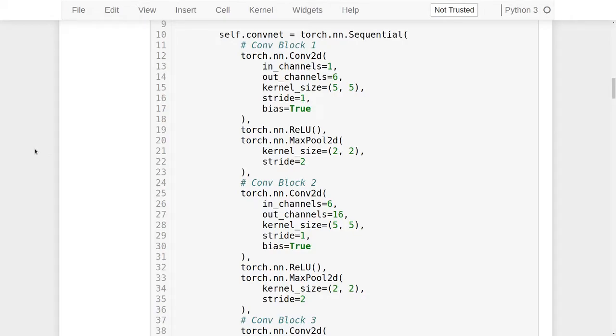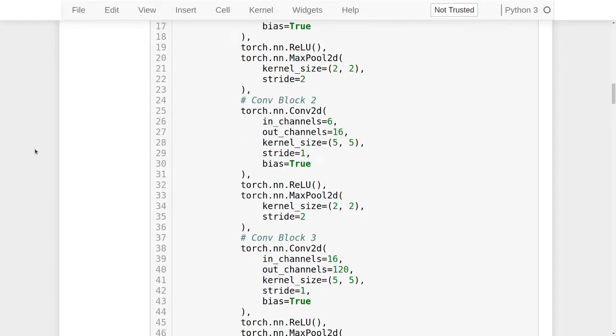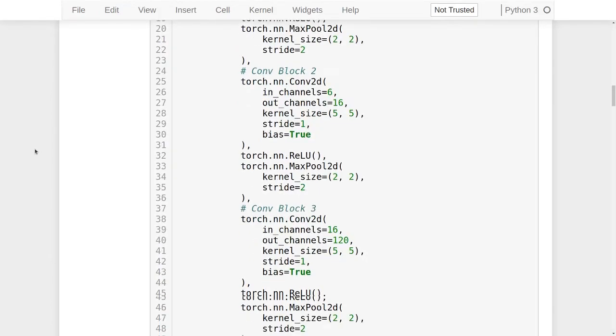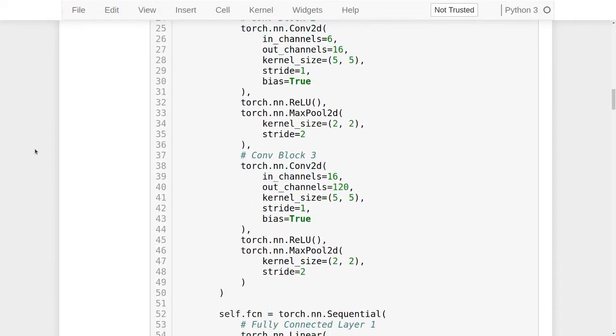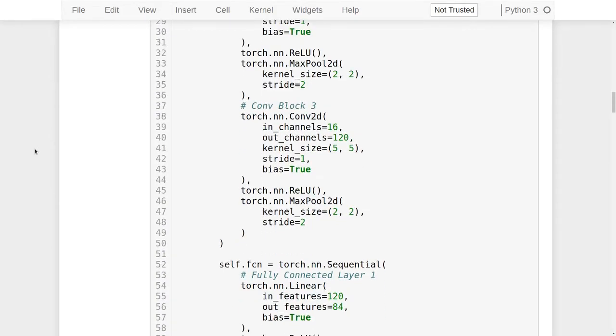Next we apply a nonlinear activation relu, and finally a maxpool2d of kernel size 2 by 2 and a stride of 2. We do the same for the next convolutional block, but with 16 filters, and then we have a third convolutional block with 120 filters, and the output will be passed from here onto the feedforward network.